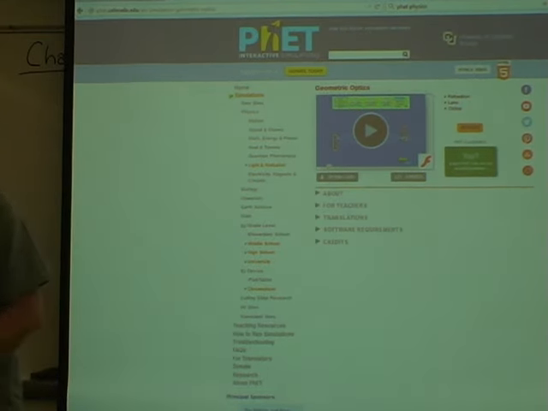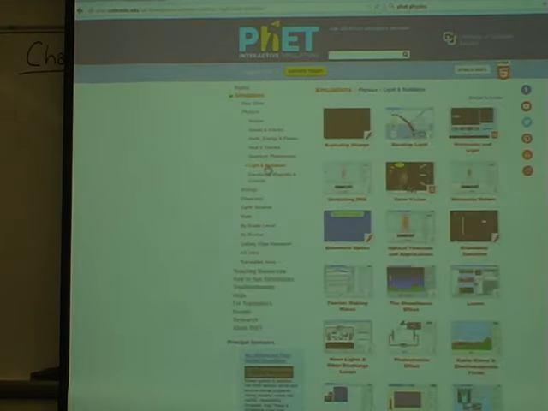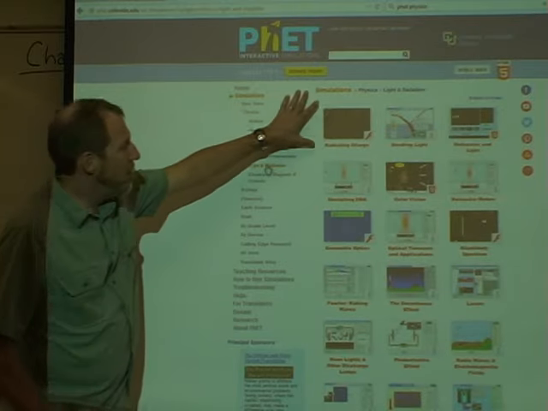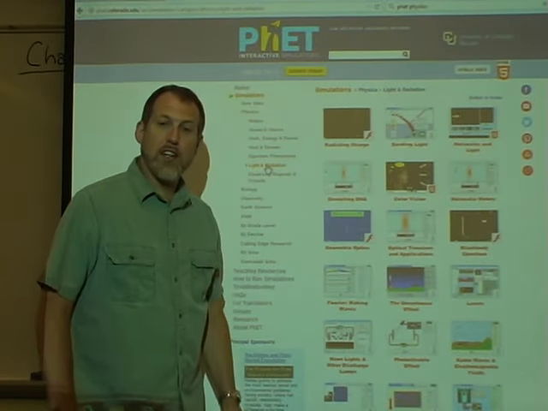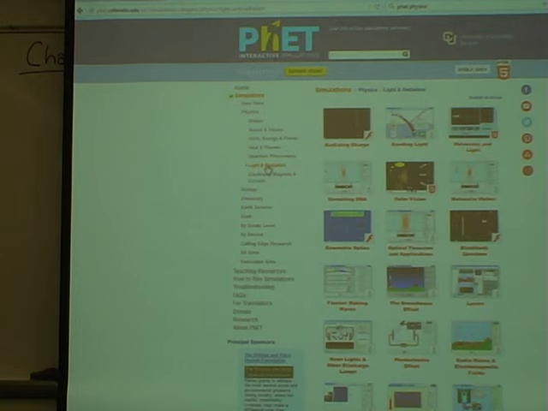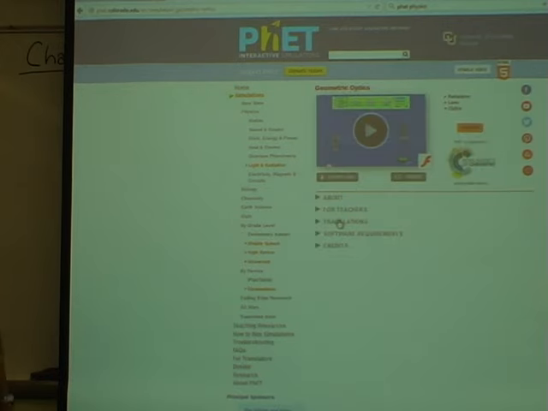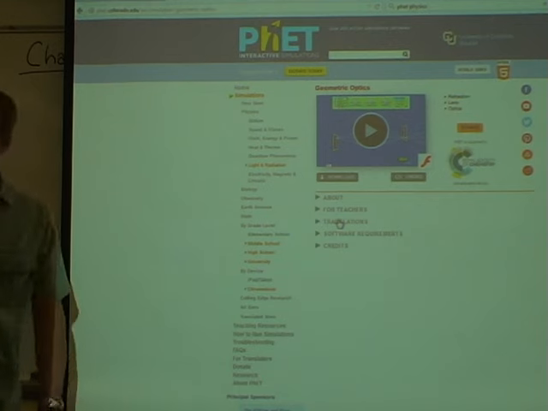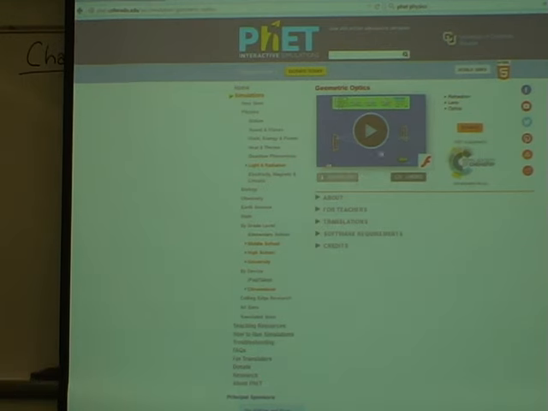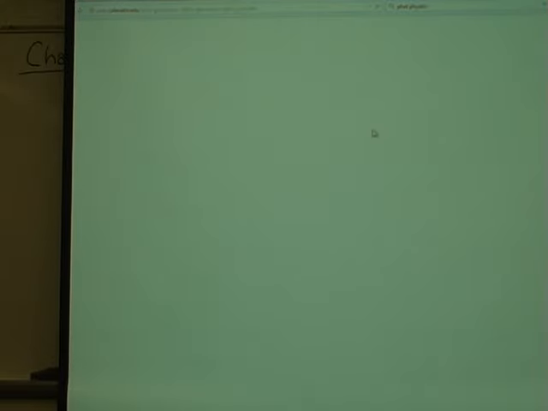For example, if I were to go under light and radiation, there are many, many different simulations. Not all of them tie in with what we're doing in this class, but some of them do. Let's take one, geometric optics. And I'm going to use this just to give you a demonstration of something that is happening. Now, you can download this, you can embed this, or you can simply play this as it is.